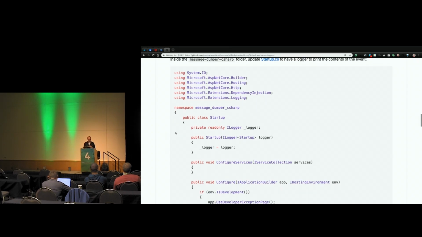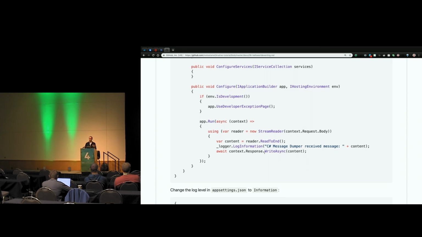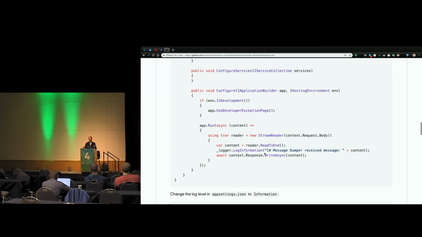In this case, the first example I'm going to show is really simple. We just want to get a message and just log it out, make sure that we can receive that message. So I have this ASP.NET Core application that will get the message, and it will just say, this is the message.